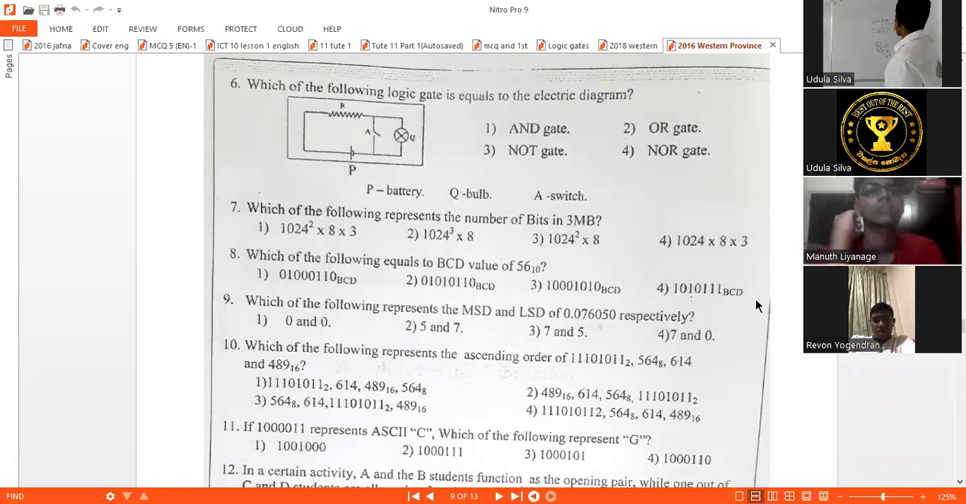1 0 is 1 0 1 0 0 0 1. So with this is G. Balan, do you have the answer? Second one, 1 0 0 0 1 1 1. Second one is the answer.